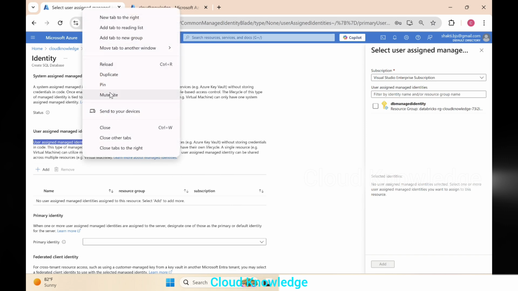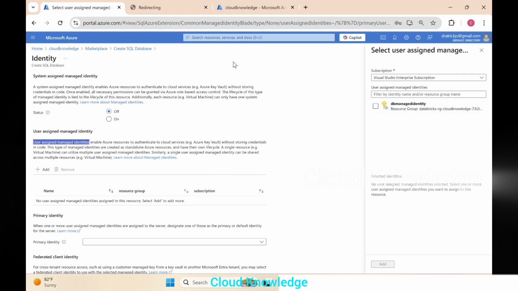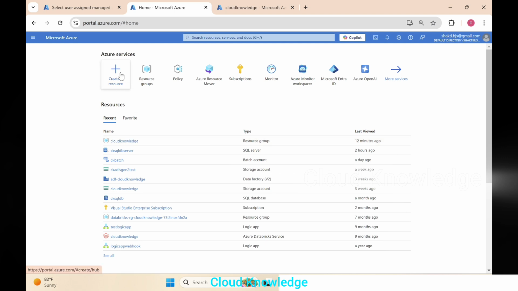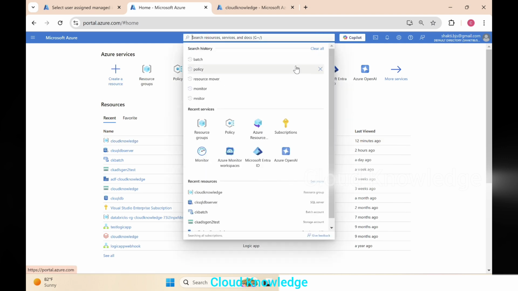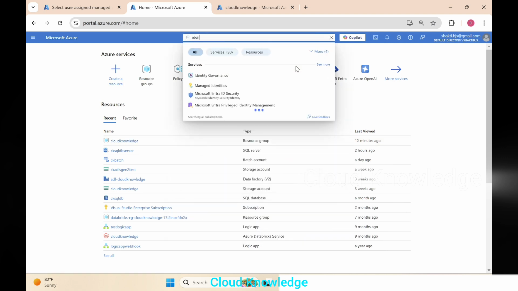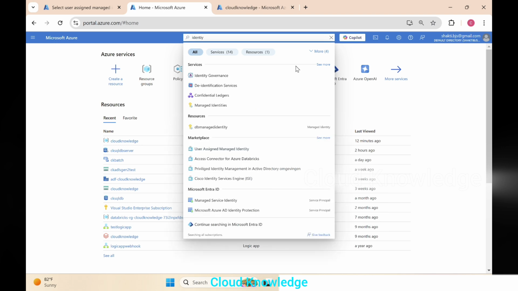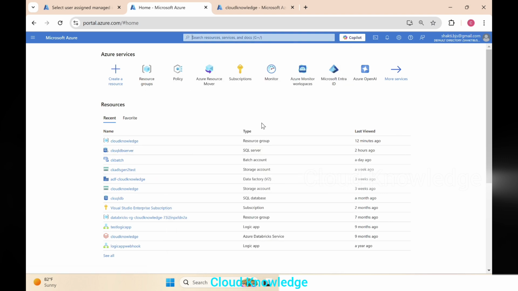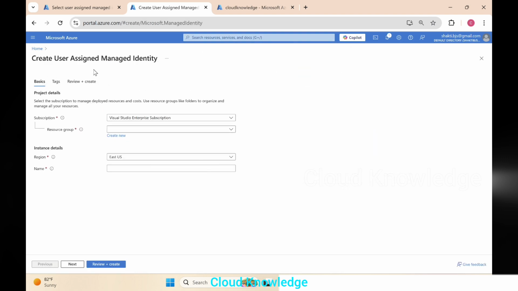Now let me duplicate this tab, and we'll try to create a new user assigned managed identity. So we'll go to the home section and click on identity. Okay. User assigned managed identity, just click over. It will open up this page, Create user assigned managed identity.